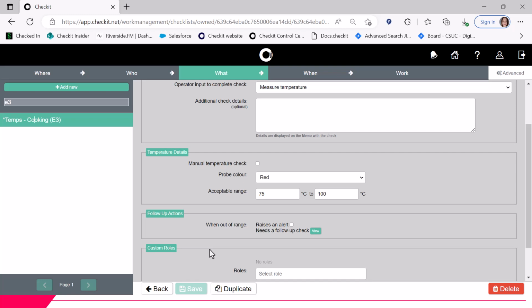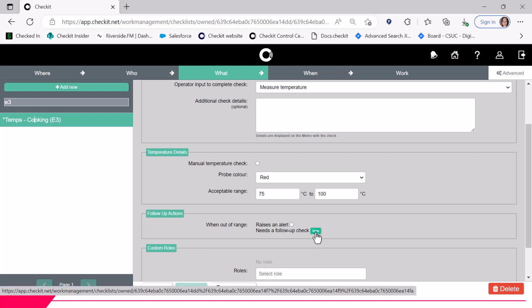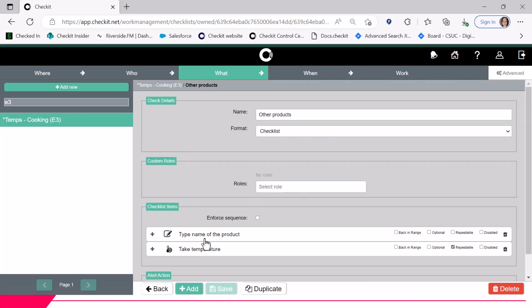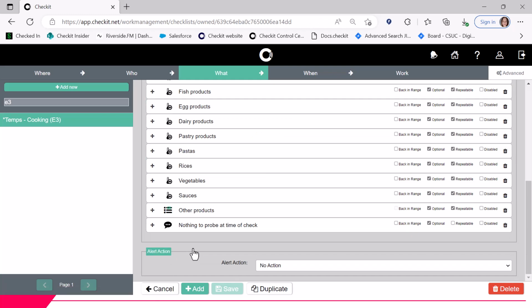So I use the red probe, my temperature range is the same, and if it's out of range, I have my follow-ups. So the behaviour of this check is the same as the listed products. The only difference is that I have to type in the name of the product. And then there is another check at the bottom called nothing to probe at time of check.